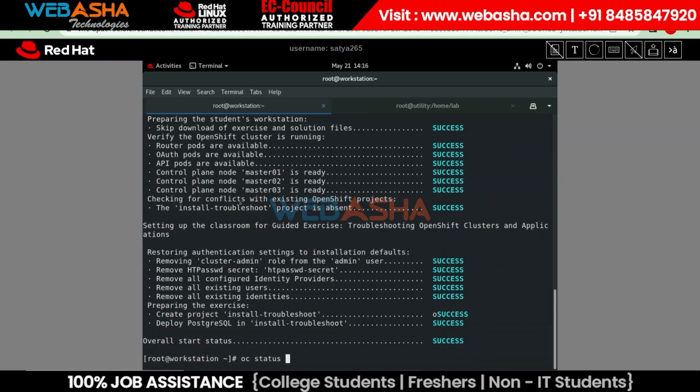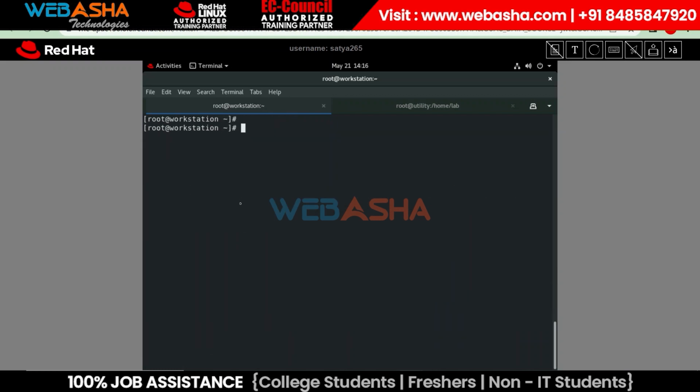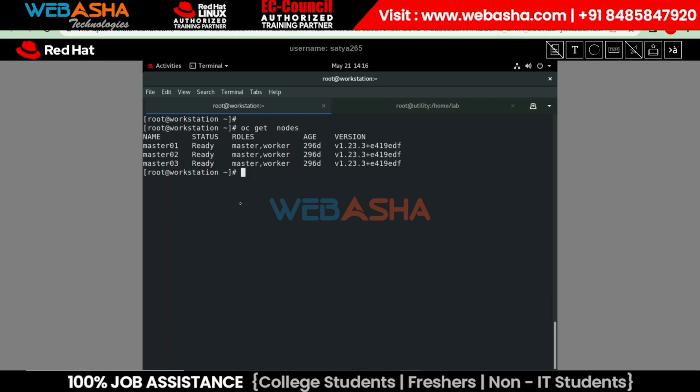Okay, so in my case, actually, we have 3 masters and 3 workers. To verify, I can use the simple oc get node, or you can use kubectl get node as well. Even though this command is also going to work inside that, not a problem.